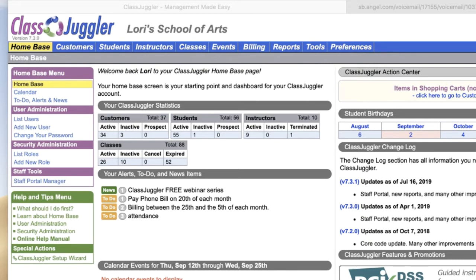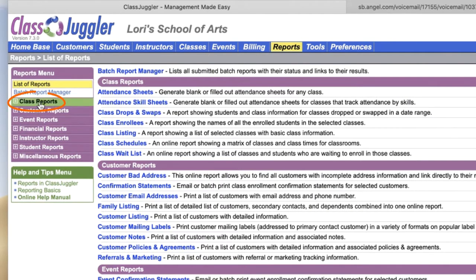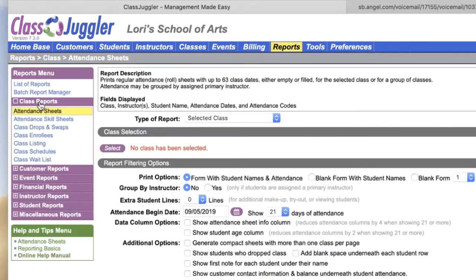There are several ways to run this report by selecting different reporting types. Let's go to our reports from our main blue menu and class reports from the purple sidebar menu, and then the class enrollees.